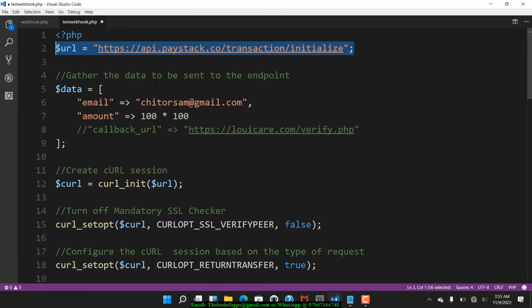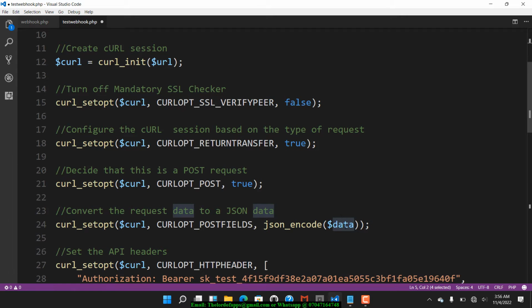After that, we need to gather the data to be sent to the endpoint. The endpoint is going to need an email and an amount. These are the two basic things it really needs to be able to initialize a transaction. So we've provided the data right here, and we're going to make use of this data somewhere down here. So I want to show you that. Here is where it is. Those custom fields, or the post fields, we're going to pass in that particular variable down here.